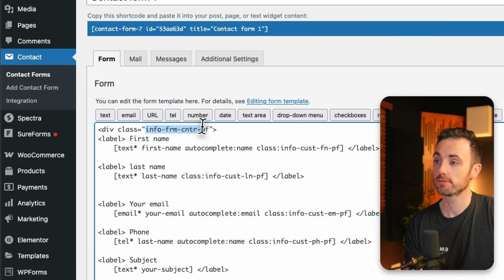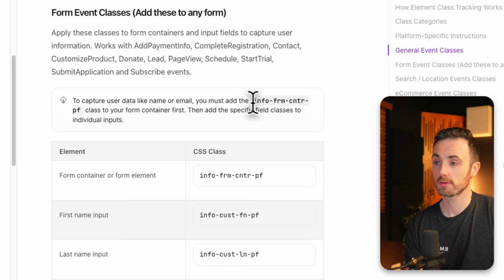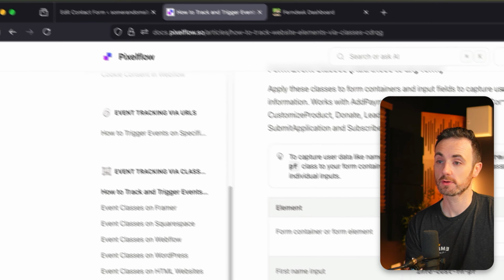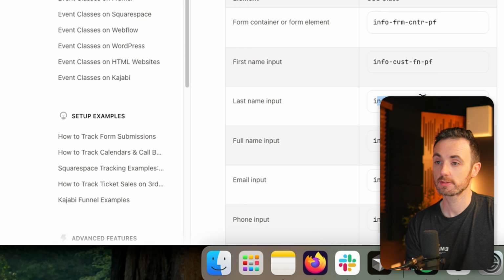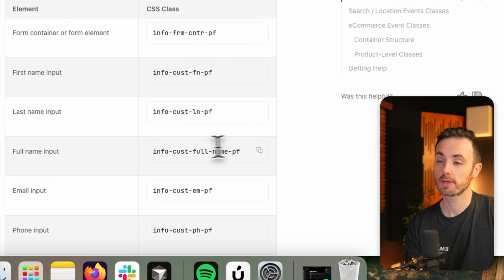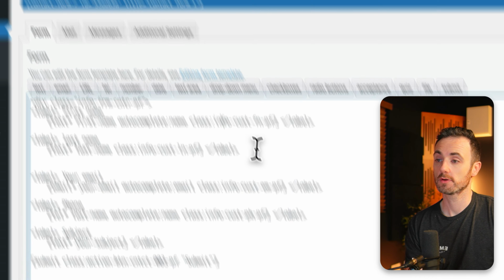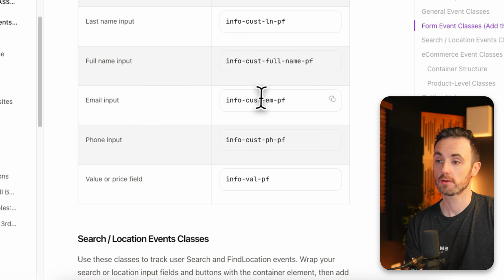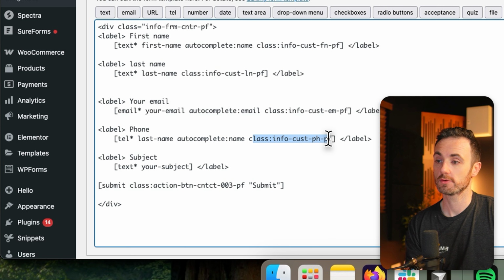Div class equals form container. This will then hold our first name, last name, email, phone, and we're going to add these classes in here. For the user's first name, we've added info customer fn first name. As you can see from here, first name input, info customer fn. For the customer's last name, you can see in the documentation we have last name here. If it was just one input box for their full name, we would use that one instead. In the email section, we have class info customer email, as you can see from here. For the phone number, info customer phone number, which we can see here, class info customer phone number.